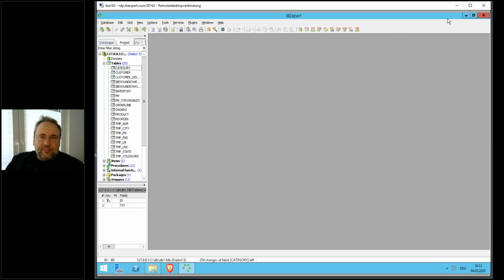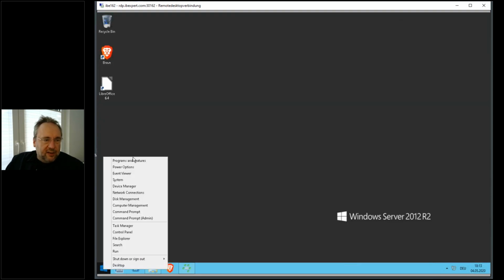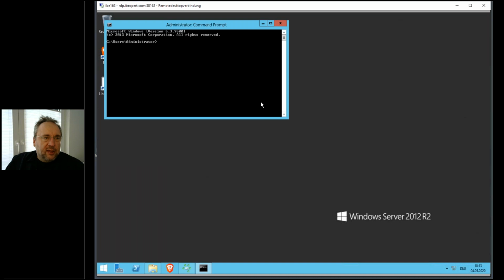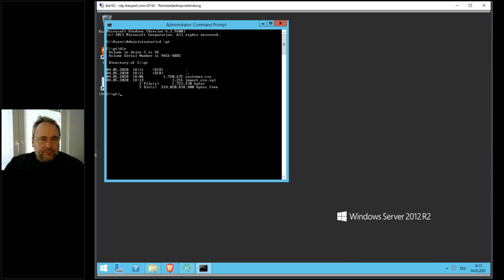And now it's gone. So let's have a look at what we can do with that script. If we start, for example, the command prompt, we have the possibility to go to the same directory. And we see here, for example, the script file, the import CSV script file. IBExpert has a built-in command line version. It's called IBEscript.